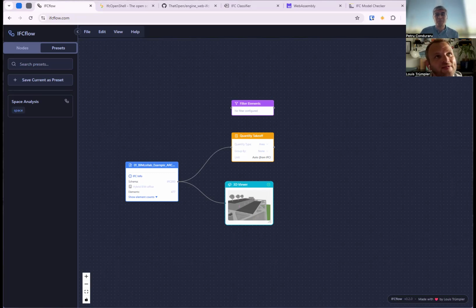What comes to mind is to have even a chat-like interface where you could load a model and then interact with a chat node that knows everything about the model, maybe about IFC OpenShell. Just some ideas.